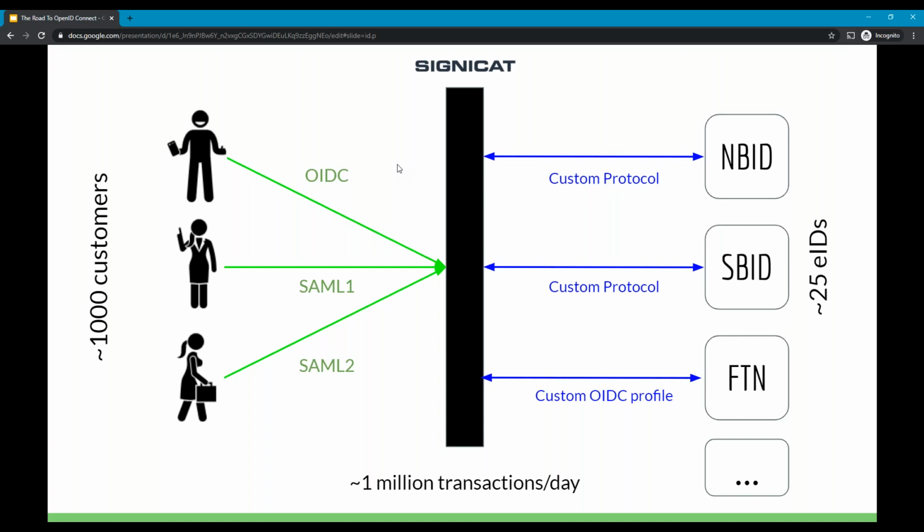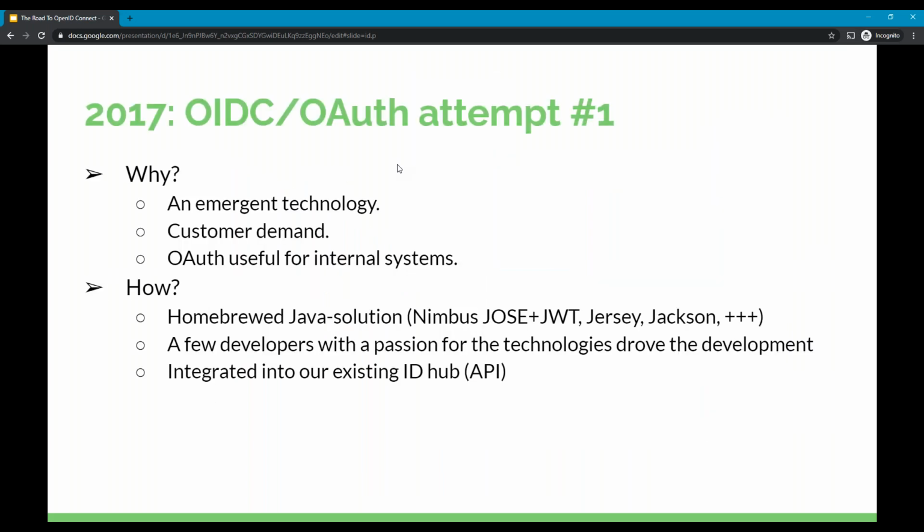In 2017, as I said, we had SAML 1 and SAML 2, and a few people in the company were championing adding OIDC support. So eventually there was a project made where a few key people worked. Why did we add it at the time? Maybe we were a little bit late, but it was still an emergent technology, and there was a lot of demand from customers. And we also saw that we could use OAuth internally.